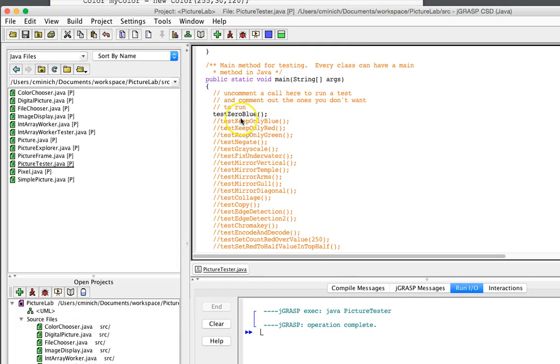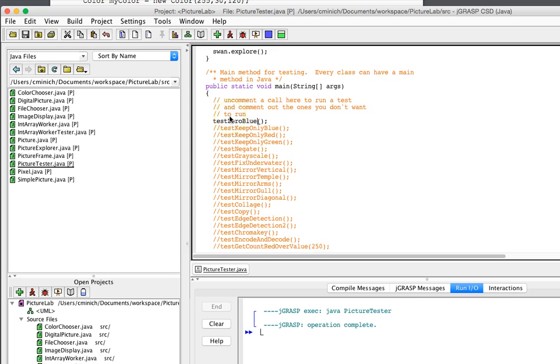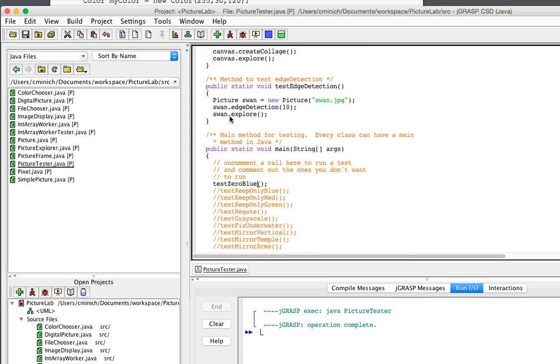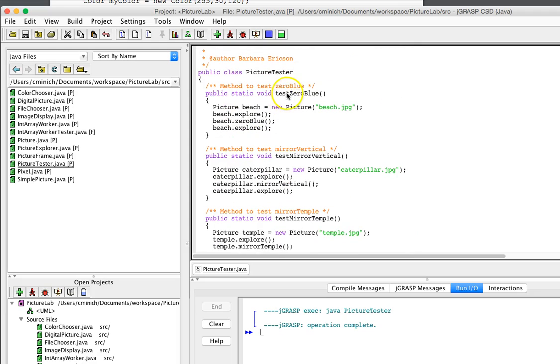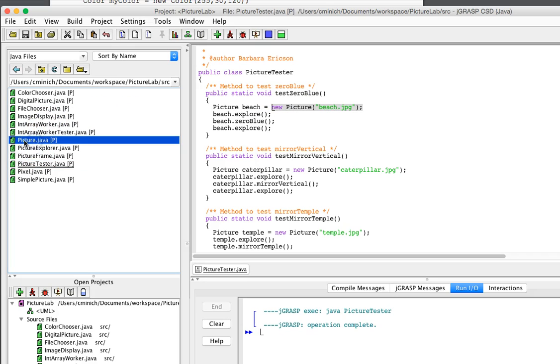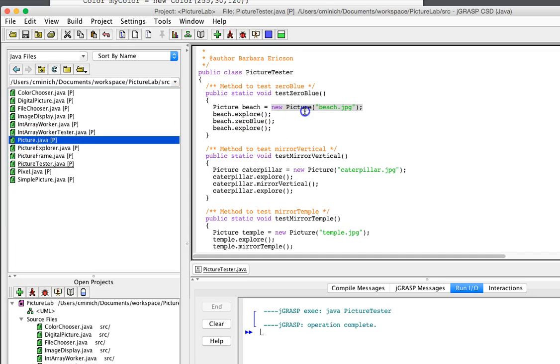Well, we only have this one line of code to begin with, so we track down this method test0Blue. It's a static method that must be found somewhere in this class. Let's scroll up and look for it. Oh, here it is, test0Blue. So really, these 4 lines of code are executing. We are declaring a picture object named beach. We are instantiating it using some other constructor from the Picture class. I'm not going to drill down into that, but just trust that it works.